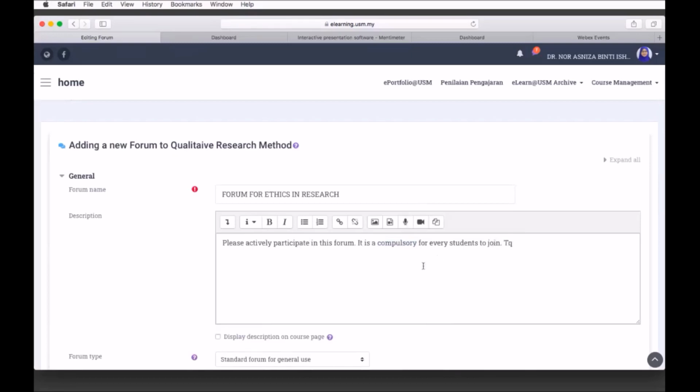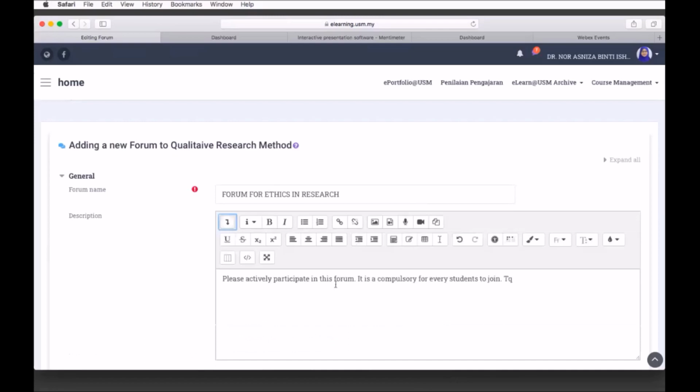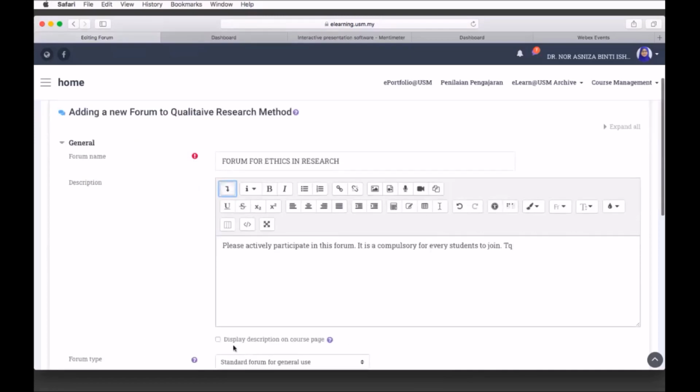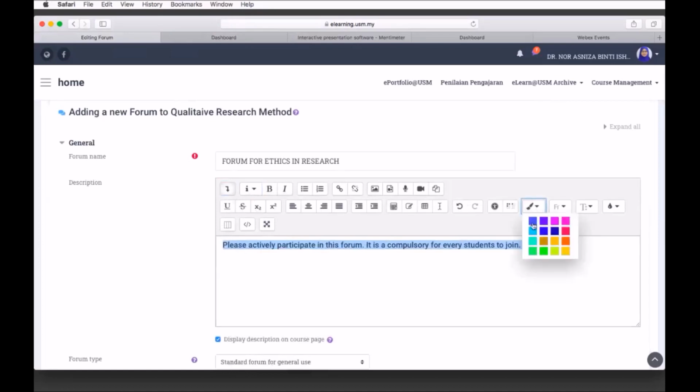Okay. Right. So this is my description. Don't forget to click display description on course page. So if you want it to be big, you just go here, heading medium. Yeah, if you want to make it colorful, you may make it colorful. Okay, right. So that's it.